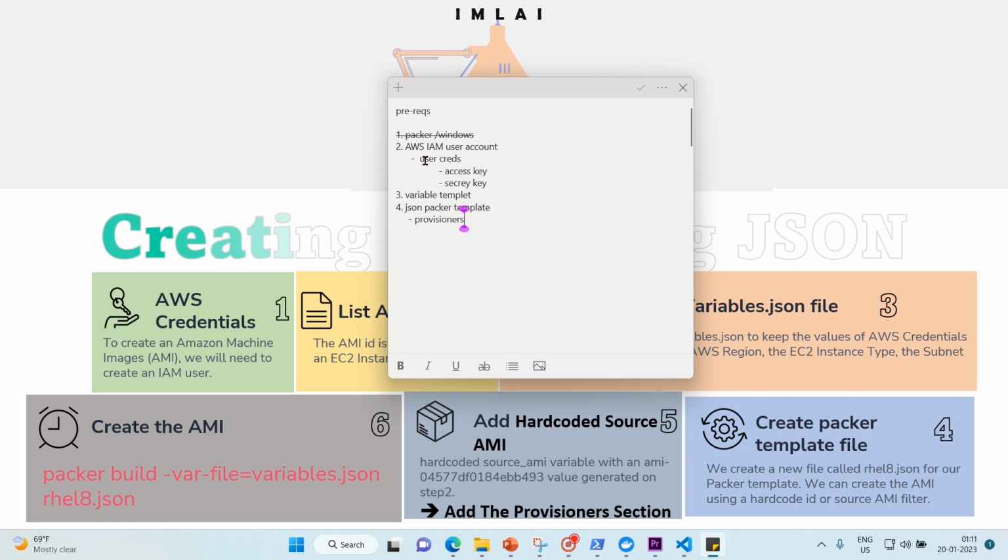That's important. And then you have to add one more thing, that is the AMI ID, and then the provisioner section. Once all is done, you can execute, or it's better to say build the AMI, and then validate the AMI creation. So these are the steps that we are going to do.